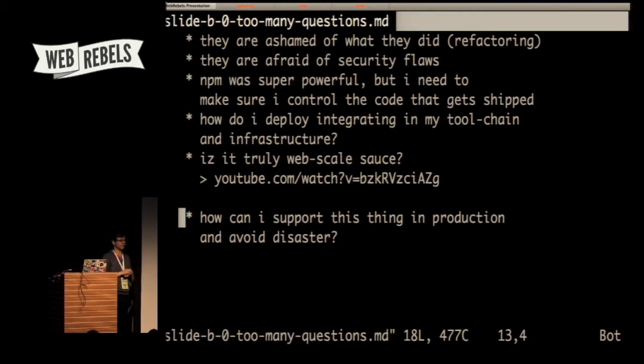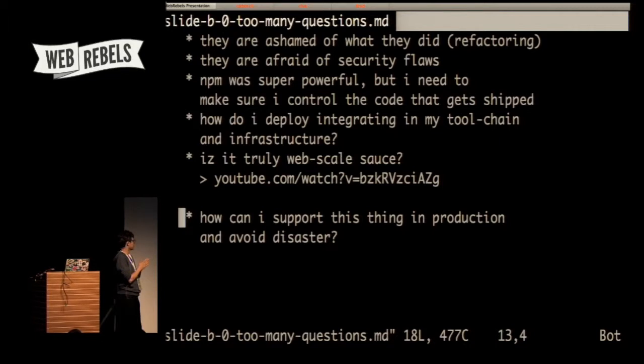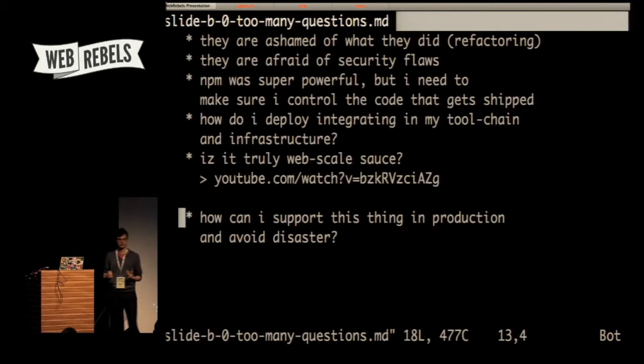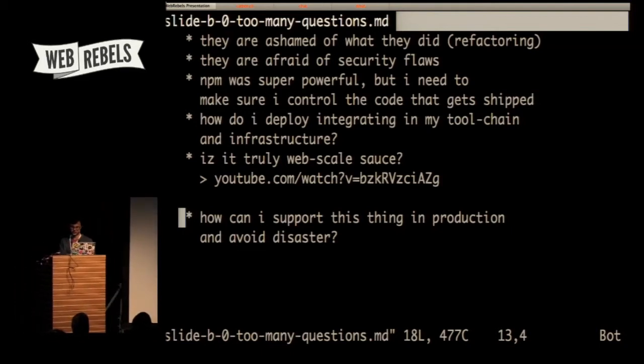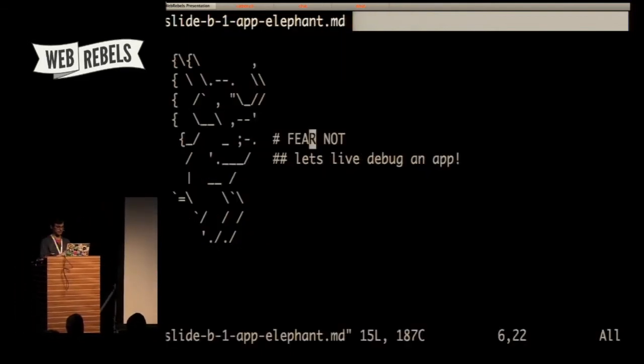Like that video that you guys know of, what's it called? Like those MongoDB cartoons that they then did for Node. But most of all, people are afraid of the last question. How can I support this thing in production and avoid disaster, right? I know I don't have the skills yet. How do I measure so that every time I deploy, I'm not setting myself up for failure? Of course, the other questions are also very important.